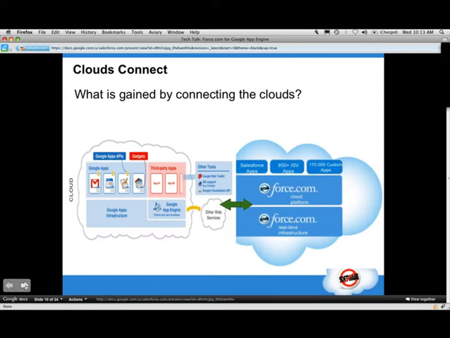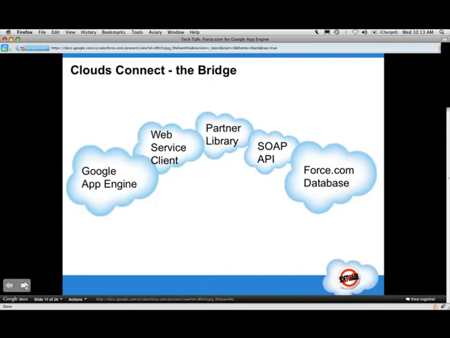And with the library that we're going to talk about today, we're going to enable you to connect these two clouds in a new and important way. Specifically, we're going to cover how Java applications that are running on Google App Engine can communicate and read and write Force.com objects. Sounds easy, but first we need to build the bridge. And the bridge connects these two clouds.